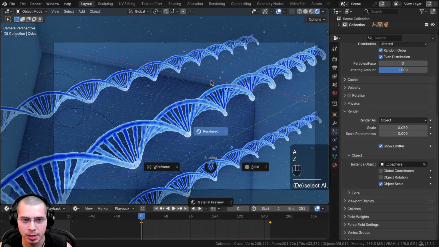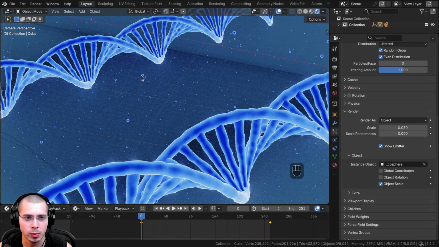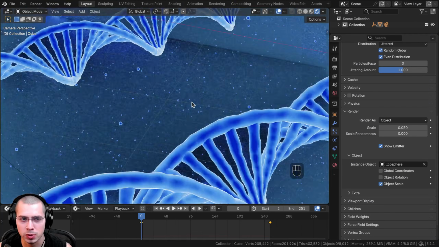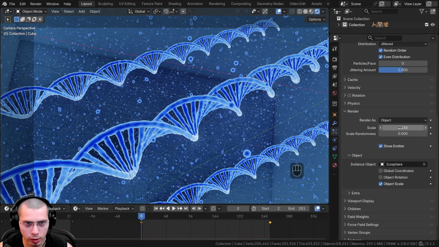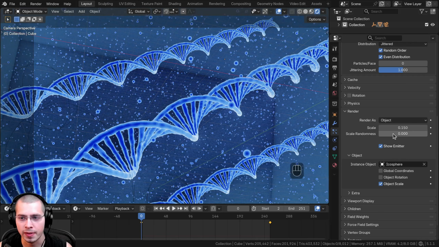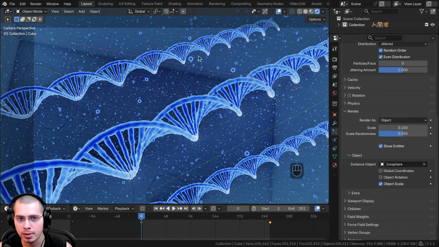Then we can change the scale. So I'm going to hold down the Z button and go into the rendered viewport mode. So I do want the particles to be kind of small, but if they're too small, they won't really be that visible. So I'm going to turn the scale to a 0.15. So they're all a little bit bigger. And then this scale randomness, I'll turn this to a 0.5, which will make some of them like half the size.